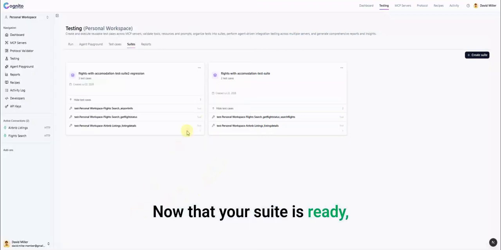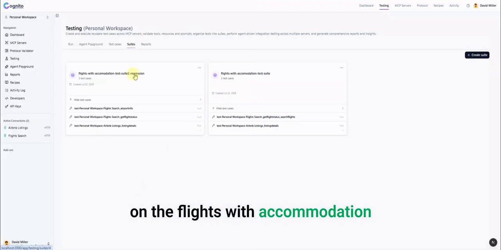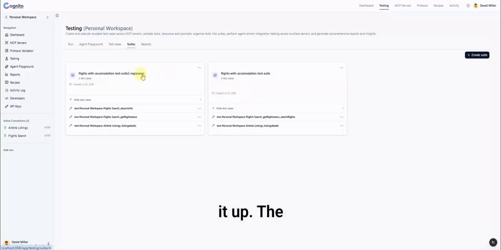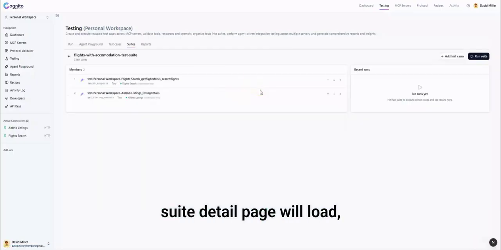Now that your suite is ready, let's put it to work. Click on the Flights with Accommodation Test Suite card to open it up. The suite detail page will load, showing you all the test cases bundled inside, along with their configurations. To execute every test case in one go, hit the Run icon in the top right corner. The test suite has finished running.